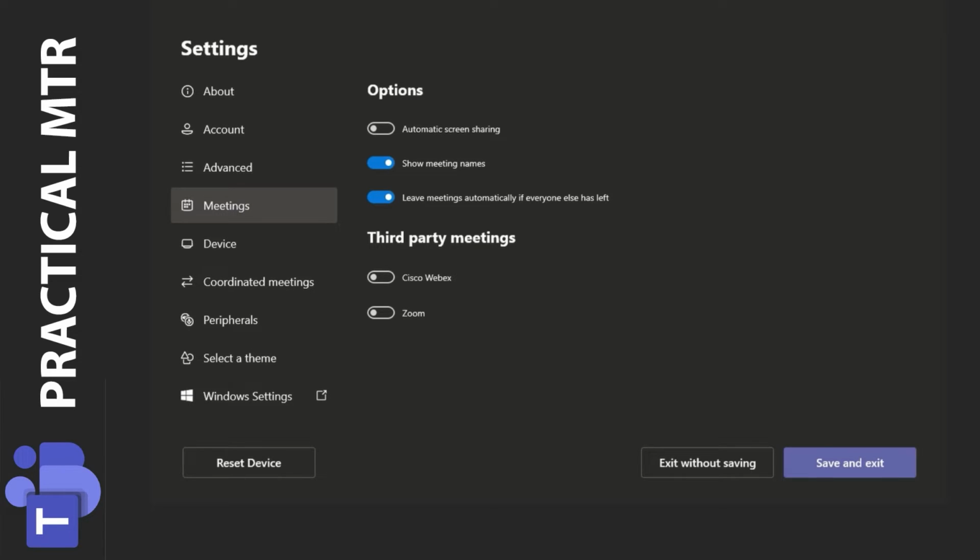The next one is if we are going to show the meeting names on the console on the table. We can here choose not to show what the meeting is about. That could be useful if it's a room where we may have sensitive meetings or such.